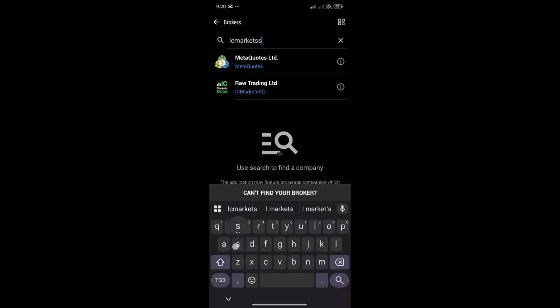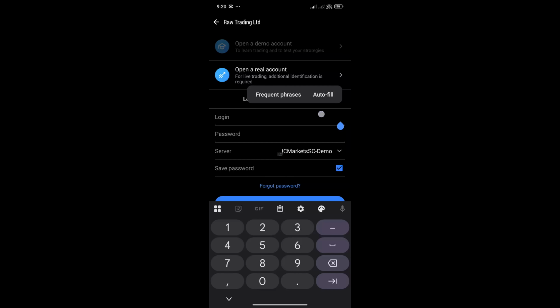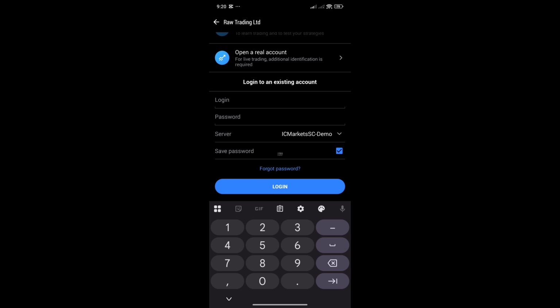IC Markets SC, and then click it and then copy and paste on that. Keep your hand on that, keep your hand on the login, paste the number you saw earlier, and then go to your password, copy and paste that, and then just go to login, and you should be logged in. It should log you in nice and smooth, baby.